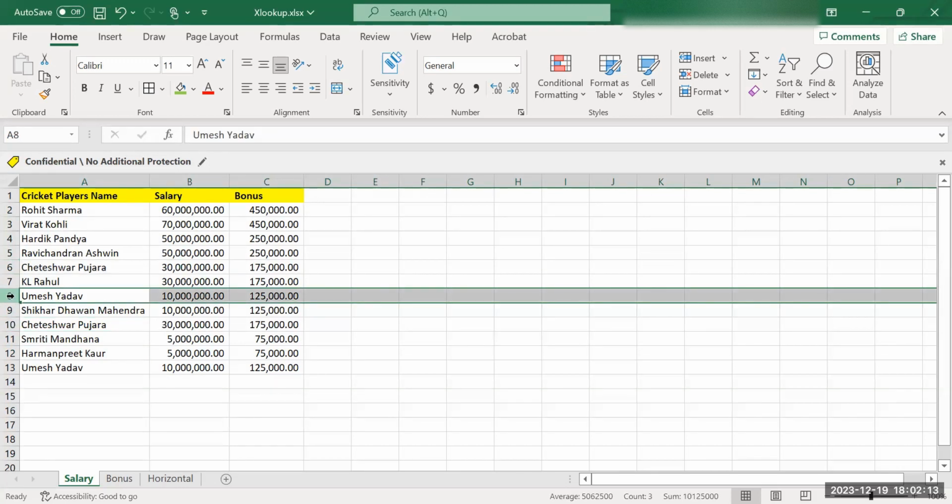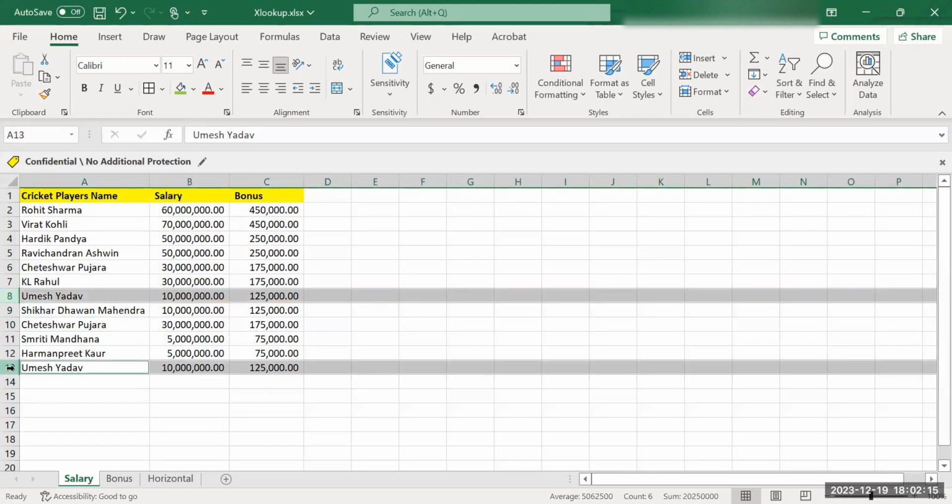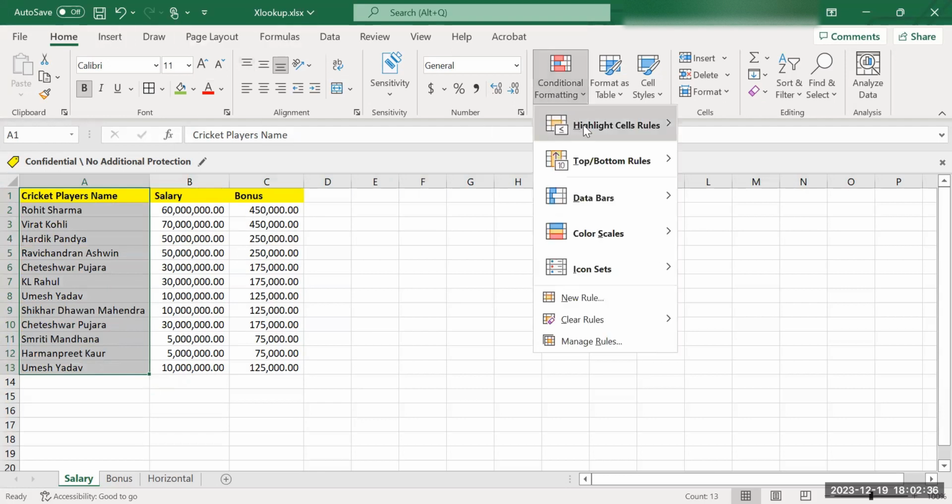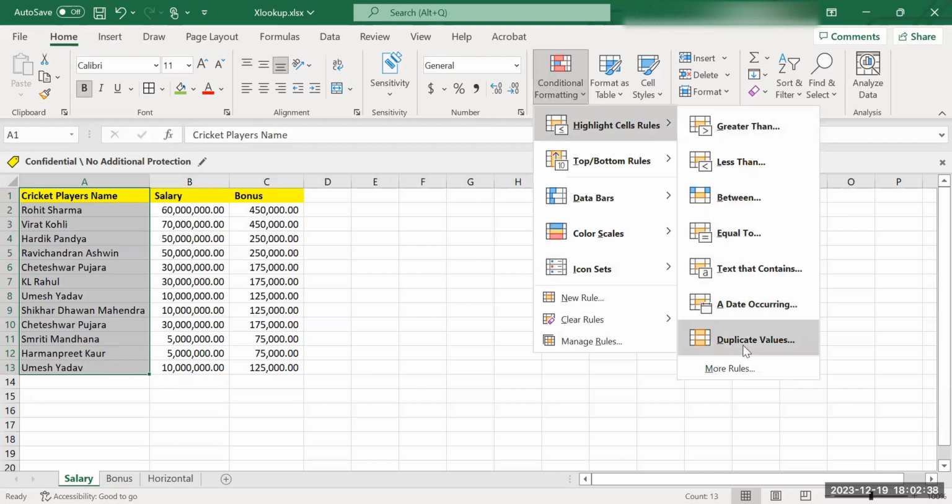The same way, Umesh Yadav is updated two times. Now I want the system to find the duplicate values in the cricket players name column. So I will select all these details. Either you can select the column or select all the details where you want to see the duplicates, and then go to Conditional Formatting. Under Conditional Formatting, go to Highlight Cell Rules, click on Duplicate Values, and click OK.